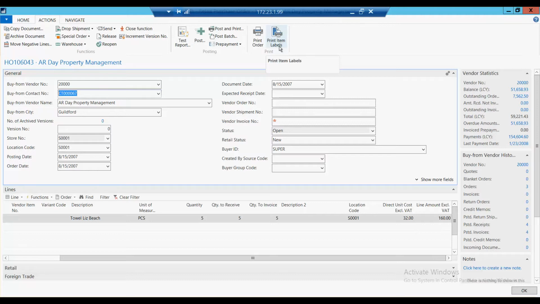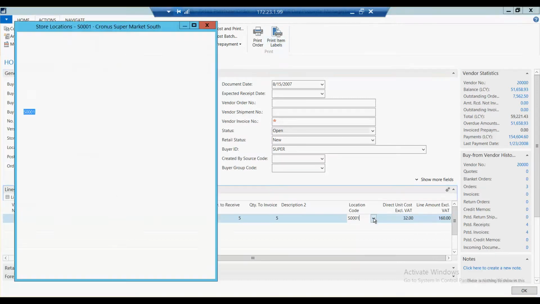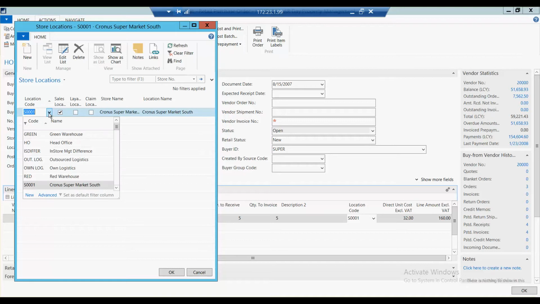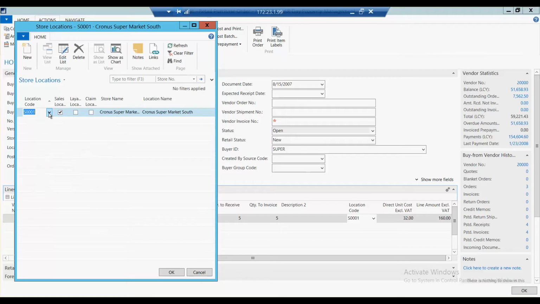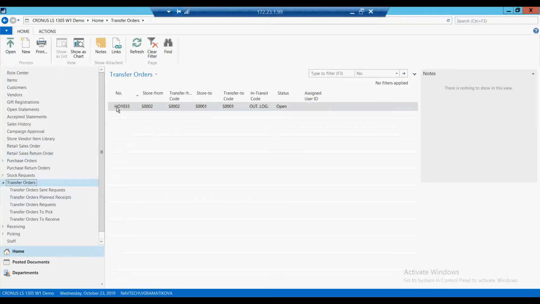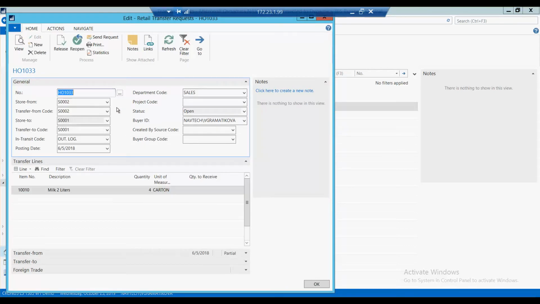You can define different locations in Business Central, not only for store locations, but also for claims, vendor differences, and other virtual locations. In head office, you can post transfer orders between locations, for example, moving products between two stores.